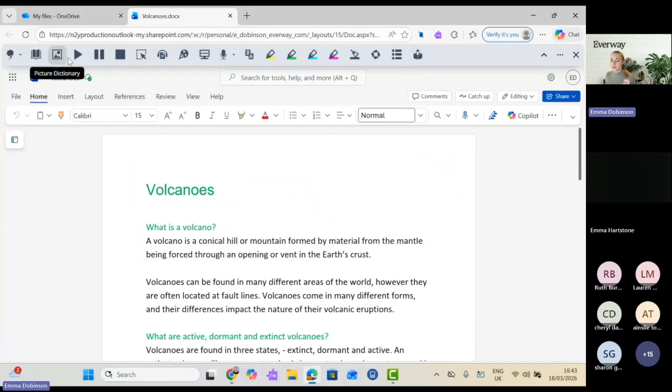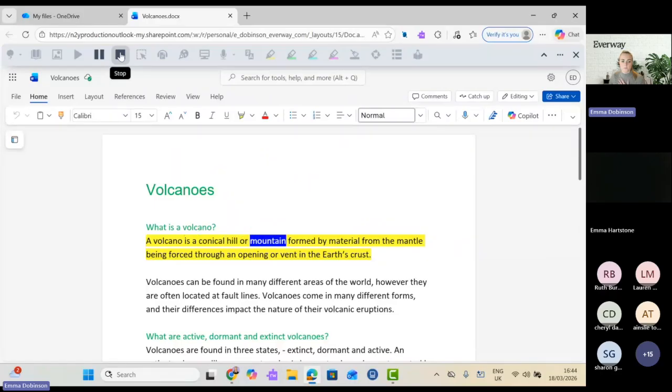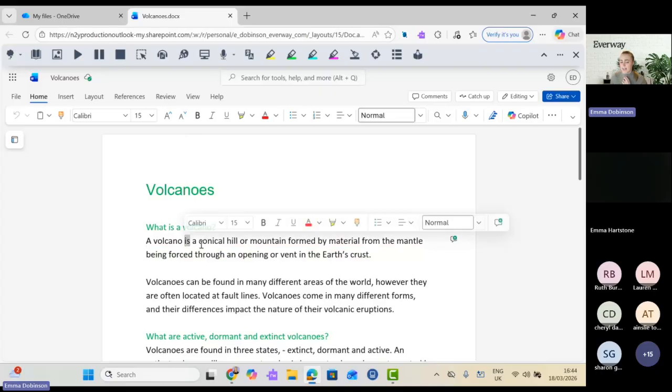The only tool you don't have here is the spell check function, which is not compatible with Microsoft Edge at the moment, so it does not appear within the toolbar, but that's the only tool you don't have when you're working within a document. So again, I can press play. A volcano is a conical hill or mountain formed by material from the mantle being... So it read that word a wee bit strangely there, but that's a wee bit of an anomaly. Don't worry about that, give it a wee try yourself.